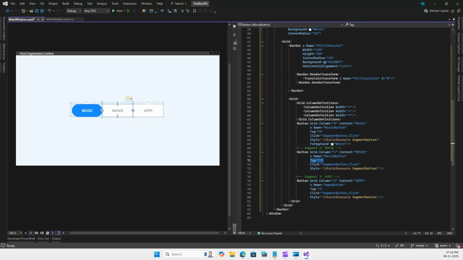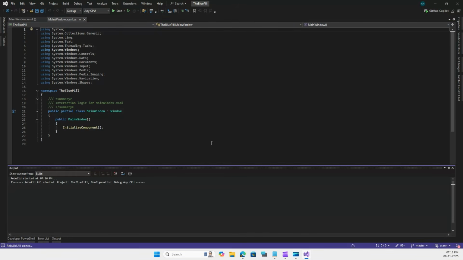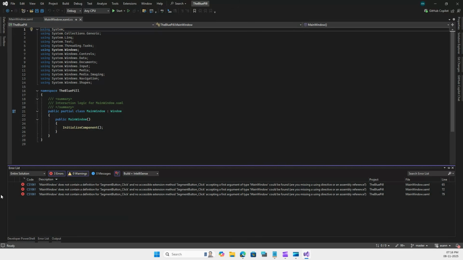So let's move to the code behind here, and first build our application to rule out any errors. So basically the error is that the segmented button underscore click does not exist. So let's start by fixing all of that. First we will add the animation duration property. This will define the duration for our fluid movement, and we start with two constants. So let me go ahead and add it here on the top.